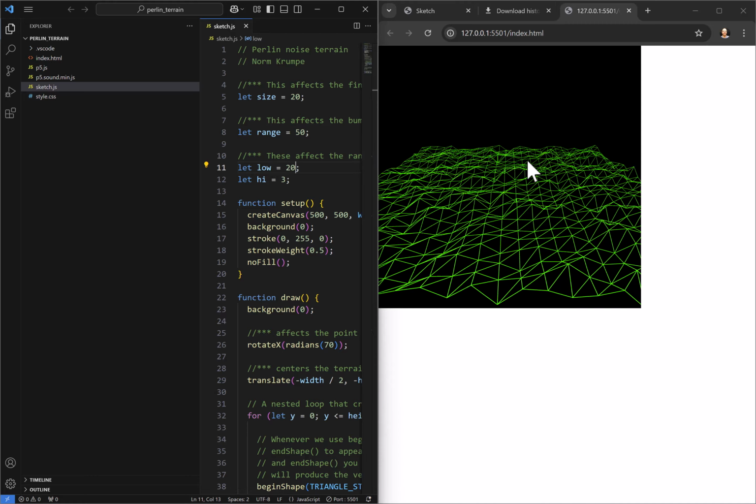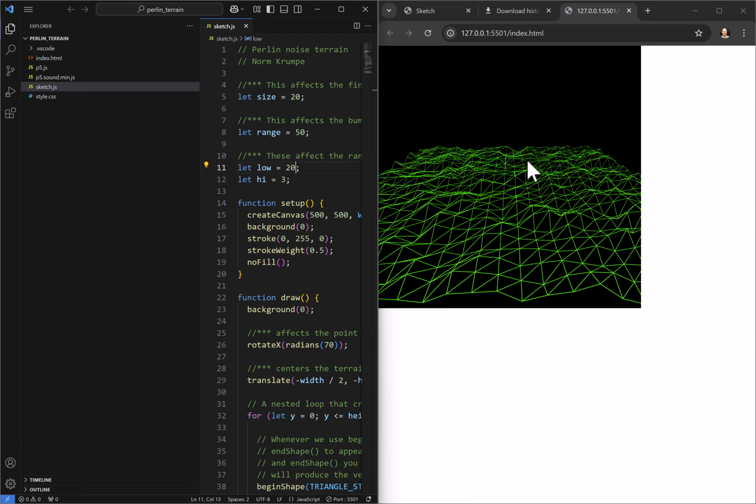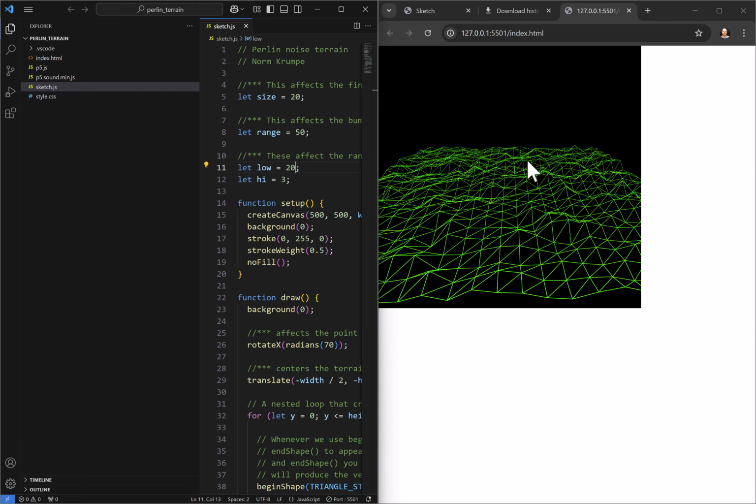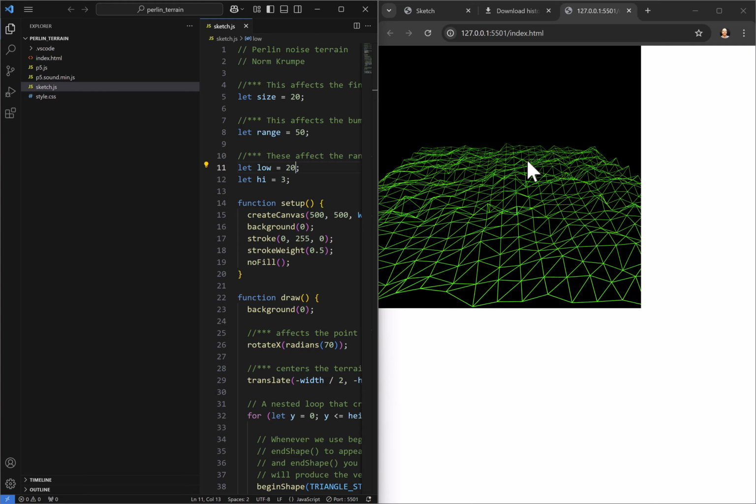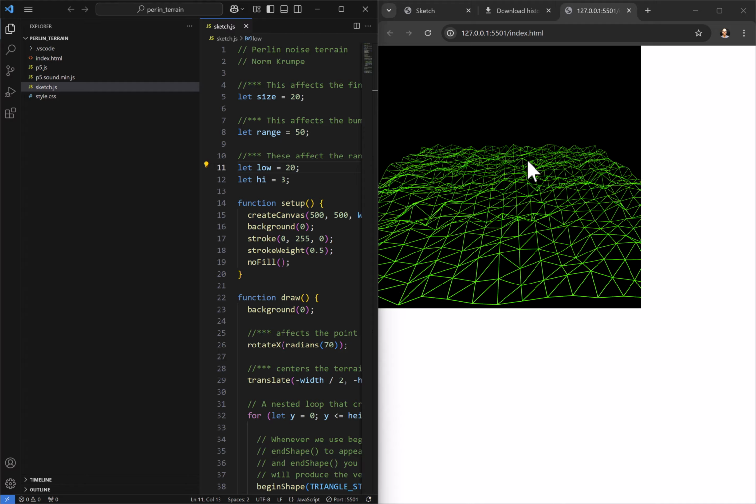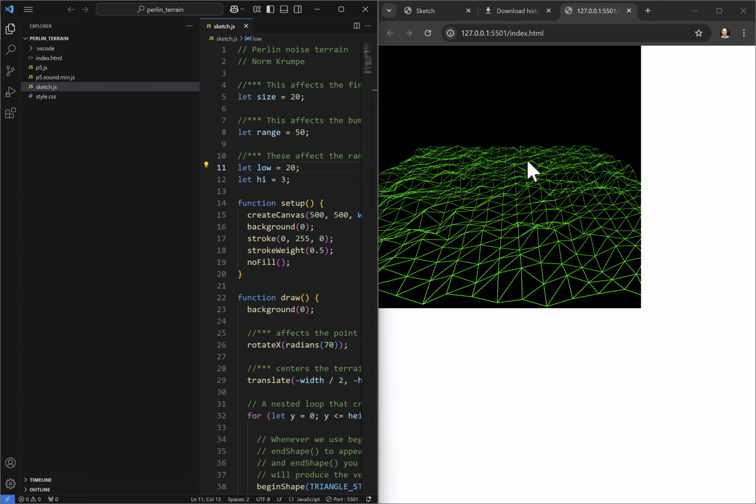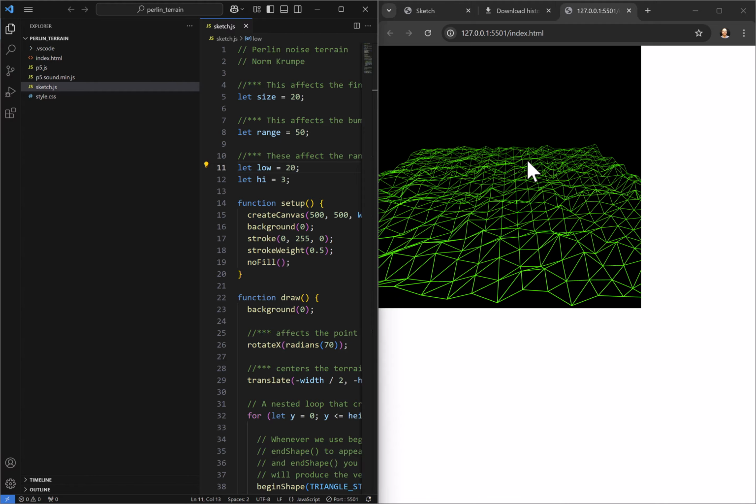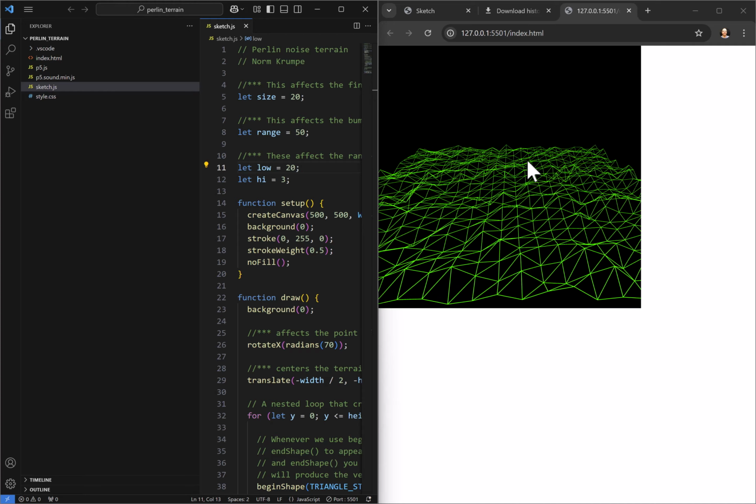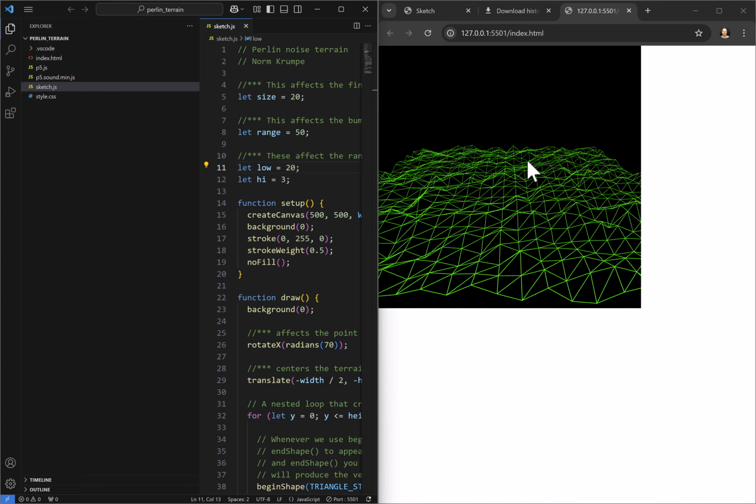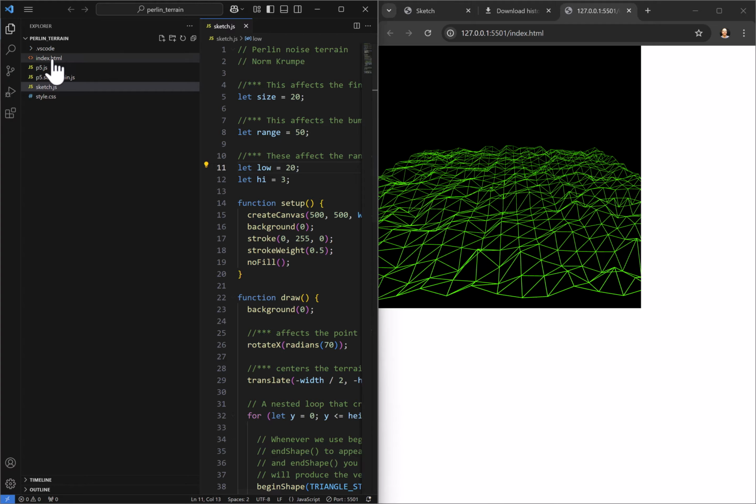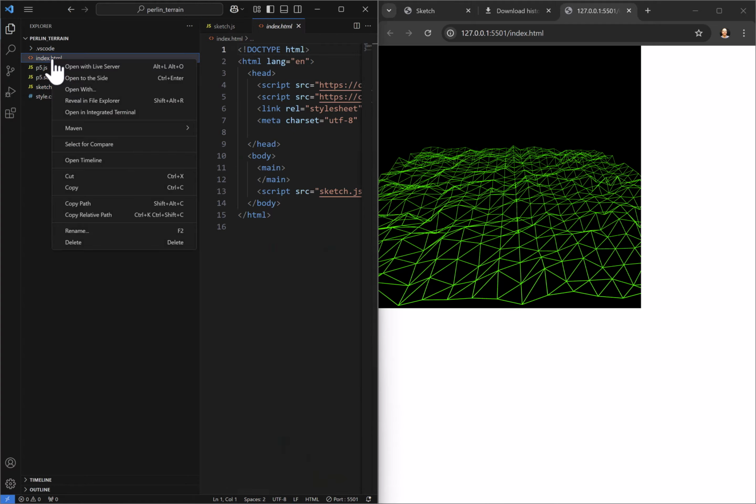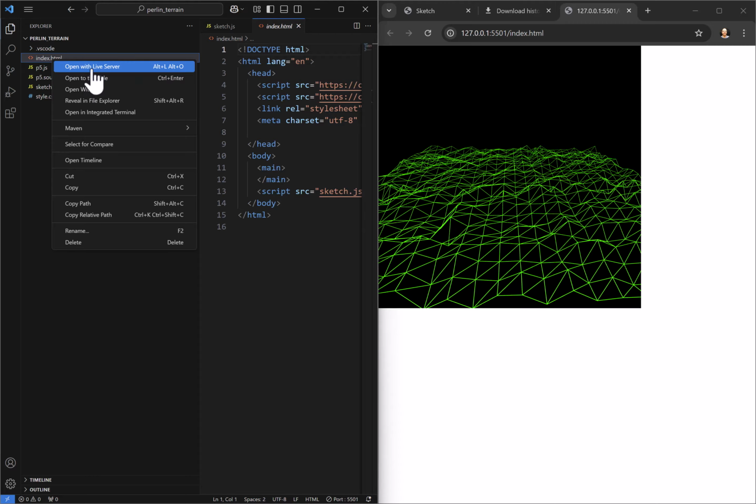So that's really it. The big step is really just to install the P5 VS Code extension and then use that extension to create a project. And then when you're ready to run the code that you put in sketch.js, you can right click on the index.html and just say that you want to open it with the live server, and you'll get your code over here.